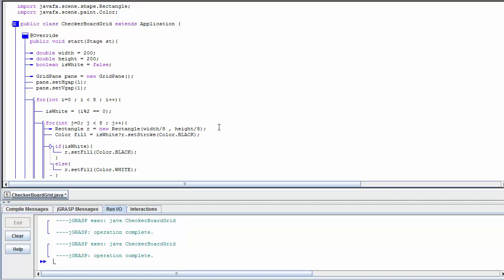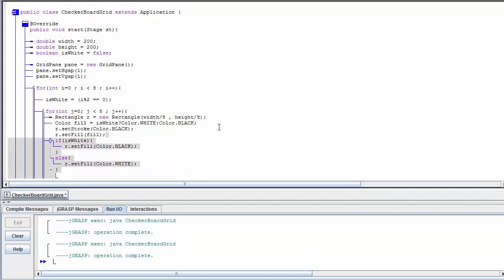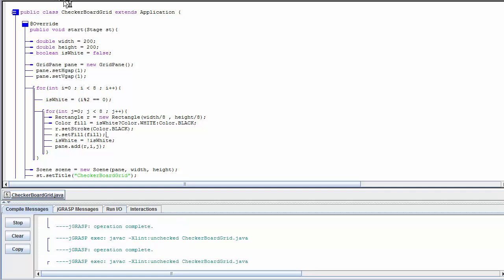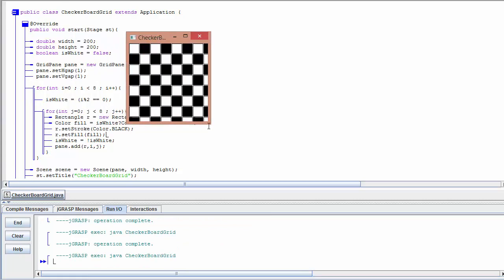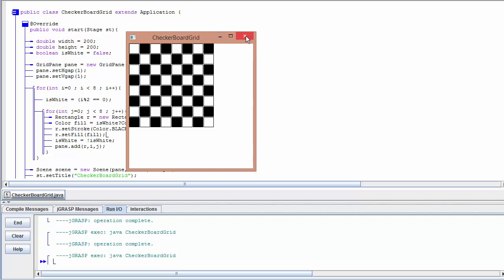So I'm going to use a ternary conditional operator. If the Boolean is set to true, then the color is white. Otherwise, the color is black. And then I can use that here, obviously. I can do a single set fill statement right there. So I can do r.setFill and use my fill color that has been defined, and I get rid of that if-else statement. So if I do this, I haven't changed much yet. So I'm going to compile and run. Okay, there we go. I have really not changed much yet. I just made my code a little leaner.